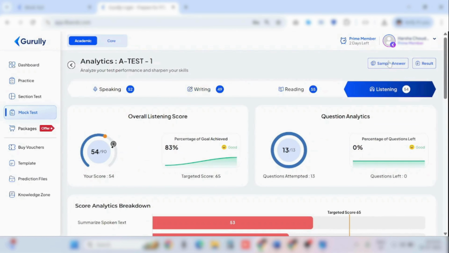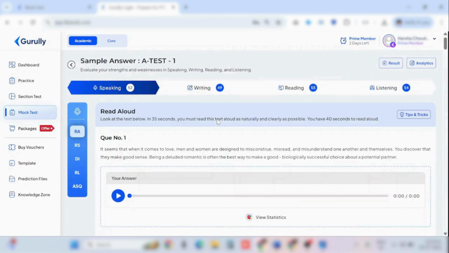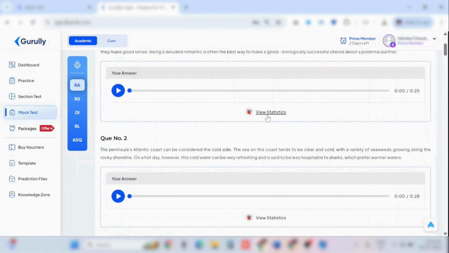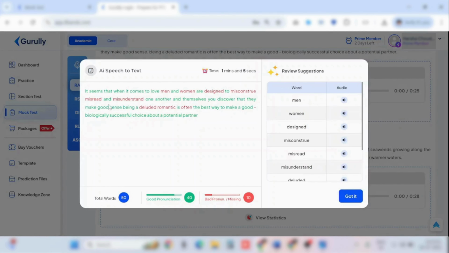Yeah, apart from that, in the sample answers also we have given this option as view statistics. So now from your answer, just like in the practice questions, as you can see what mistakes you have made, in the mock test also we have given that option to see which were the words that you have badly pronounced or you can improve, and also you can see the suggestions given on the right hand side of this box.